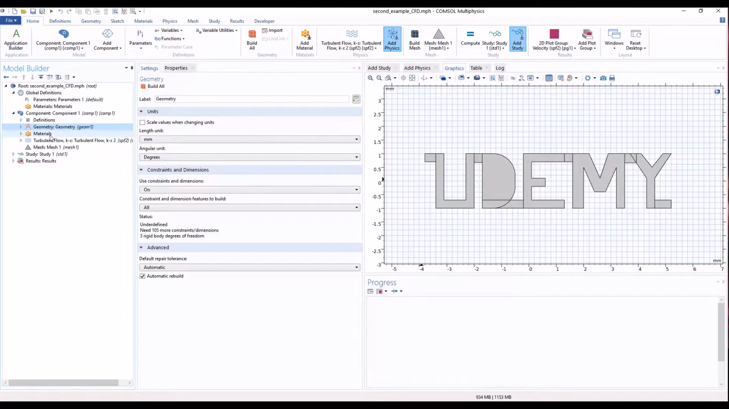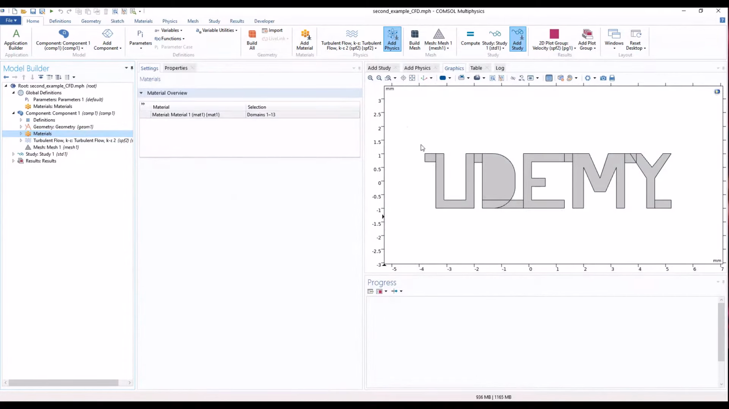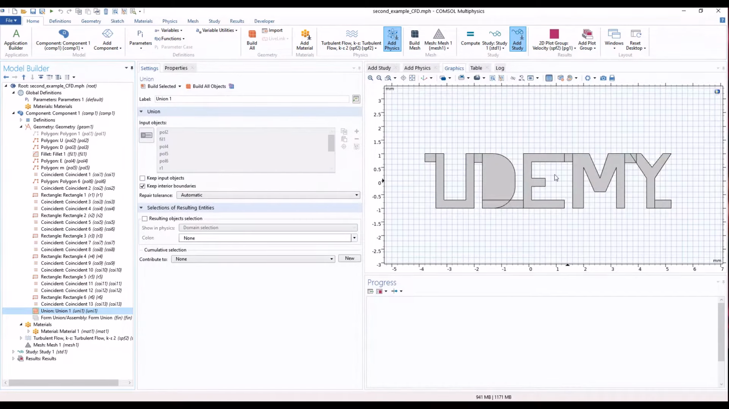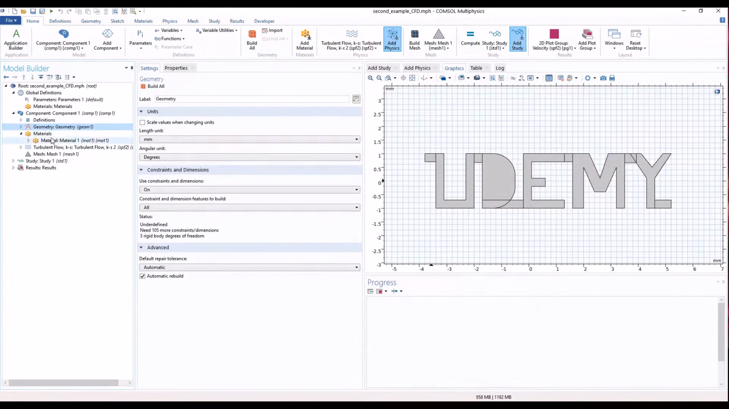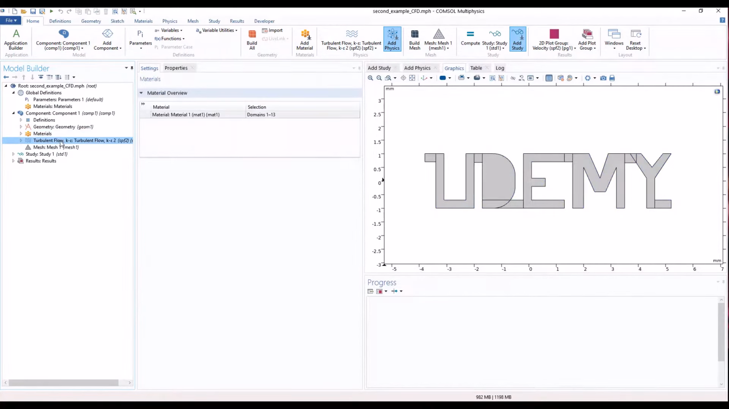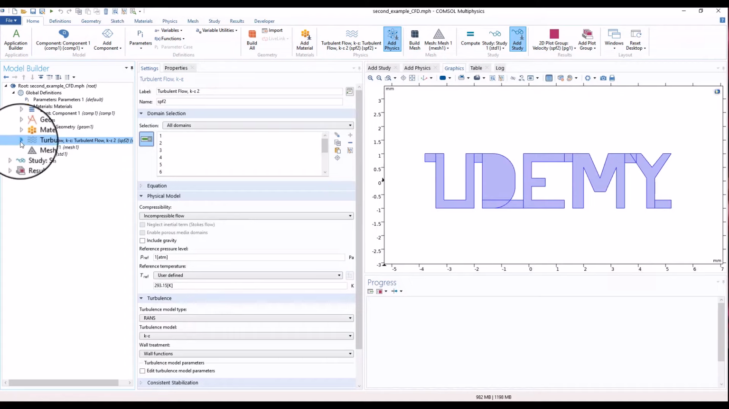In this lecture, we will learn how to add materials and physics. By the way, COMSOL is smart enough, and if you set the object to be a union object, that is a combination of all the components, then in the material, you can see that it automatically selects all the small sections as a single material. Okay, this is fine. Now let's look at the physics.